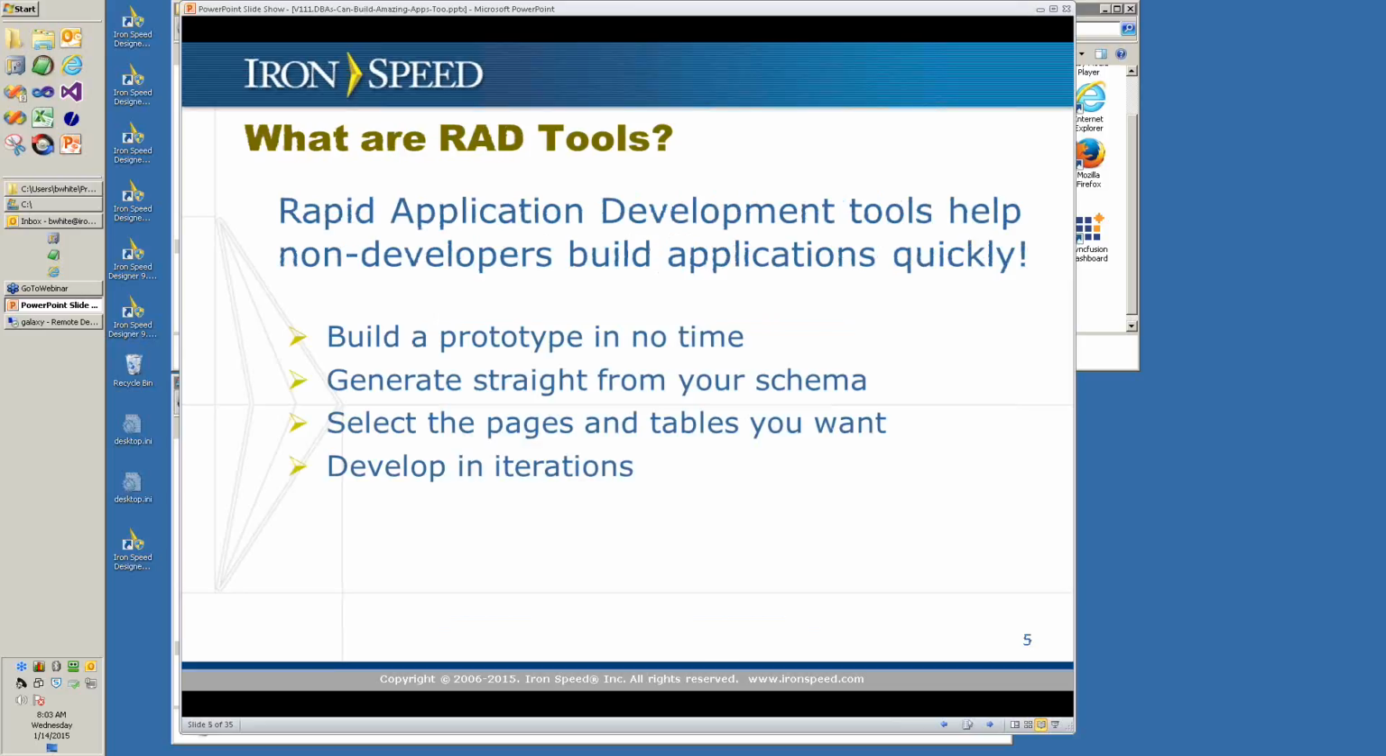RAD is short for Rapid Application Development. I'm sure most of you have heard of that, but just in case you haven't, we're going to talk about that. It's an application that allows you to build a prototype in very short time. You can generate prototypes straight from the schema of your database. You can select the pages and tables you want, and you can develop in iterations so you can add pieces as you need them.